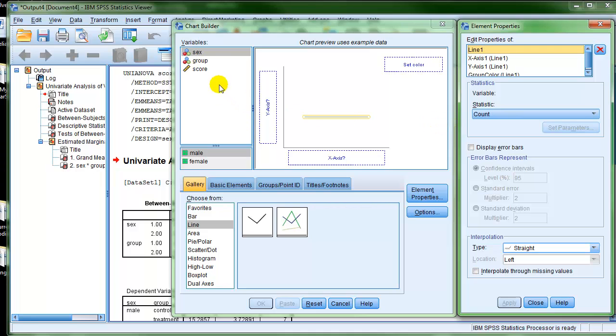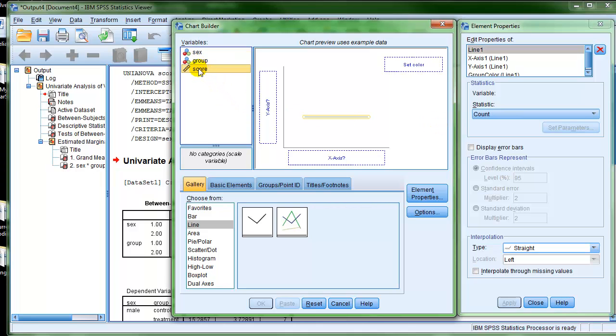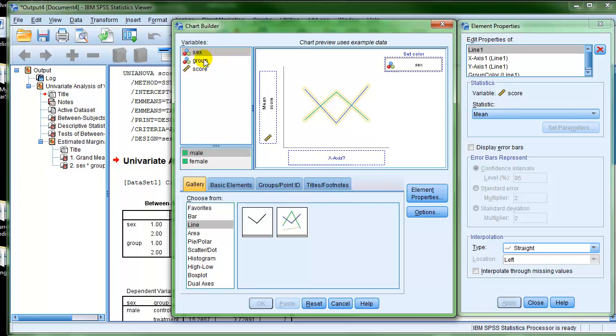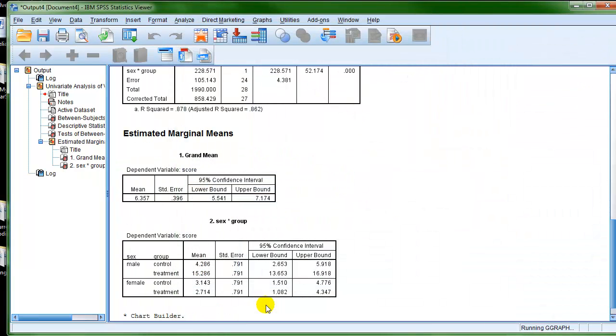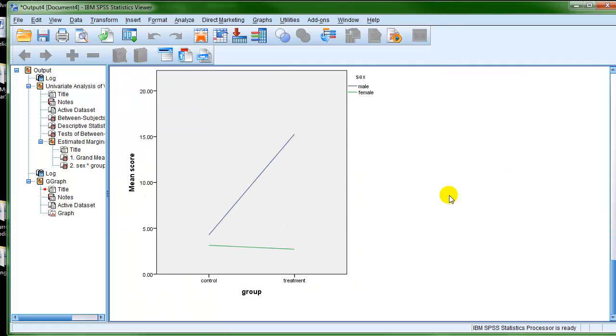Okay. For score, this is my dependent variable. I'm going to bring this to the y-axis. For sex, I'm going to bring this up here where it says set color. And then for the grouping variable, I'm going to bring that to the x-axis. Okay. I want to make sure that under my element properties, my statistic is on mean. And I'm going to click OK.